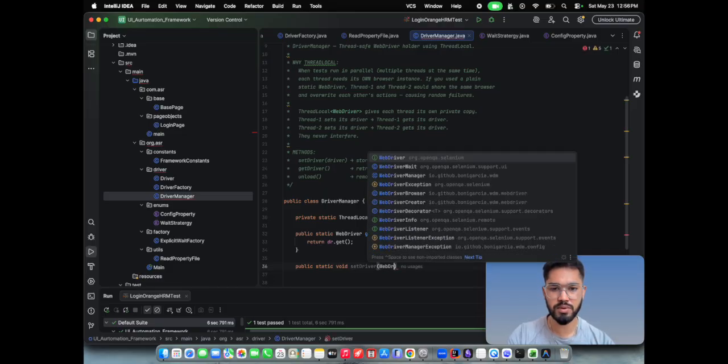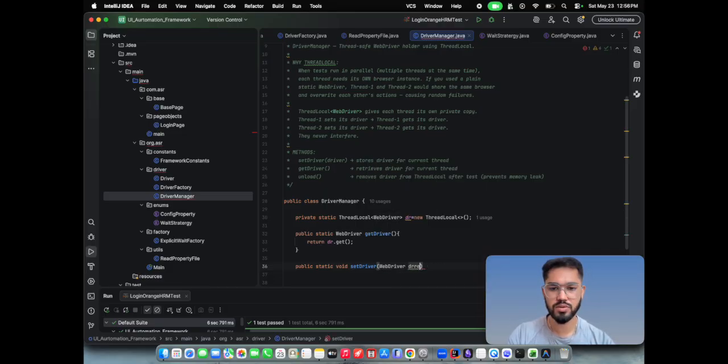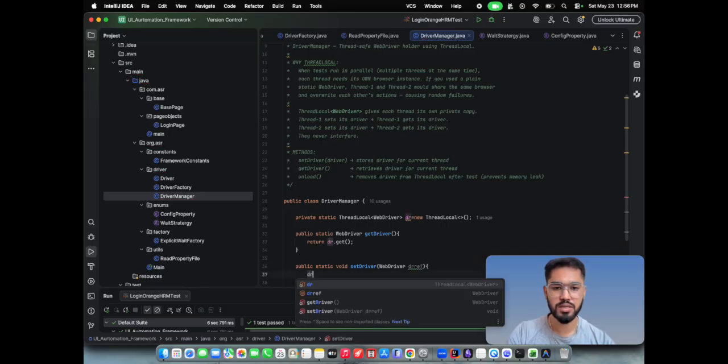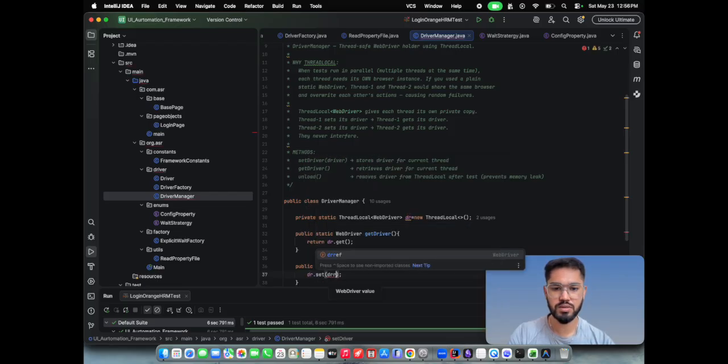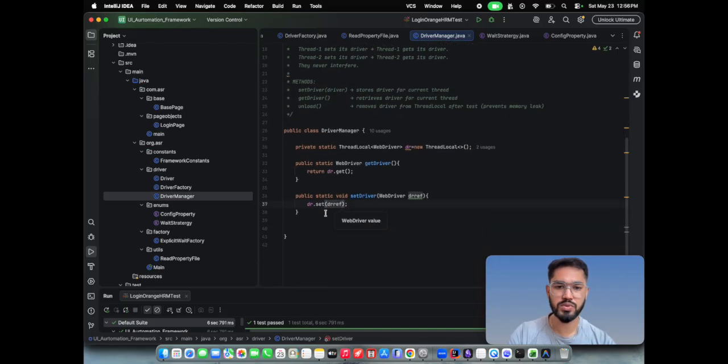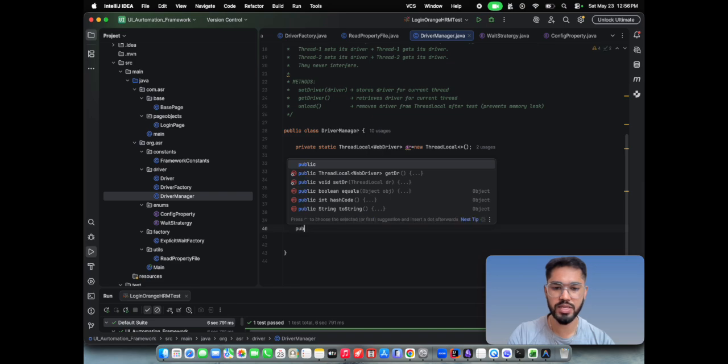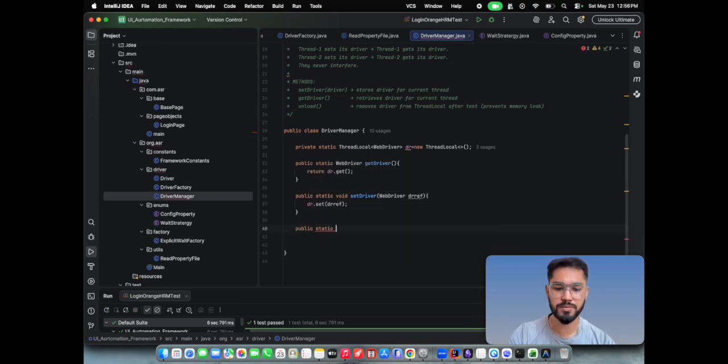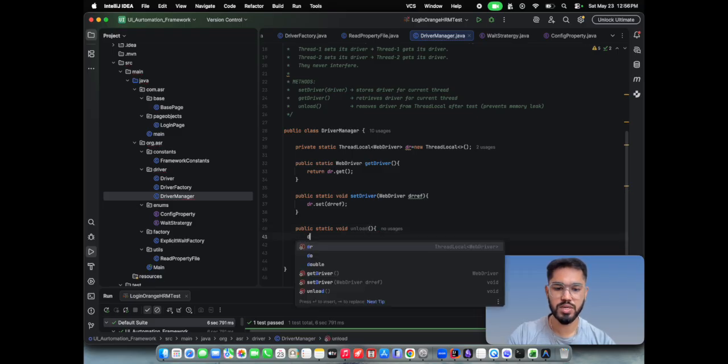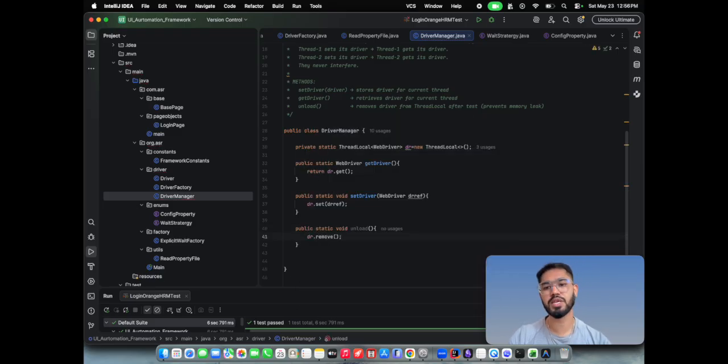So we need to set the WebDriver here. You can give any name. I'm giving this graph, and driver dot set driver of graph. Okay, so once we set the driver, we need to unload it once all these activities are done. So for that we will add public static void unload. So driver dot remove we are going to add at the end.